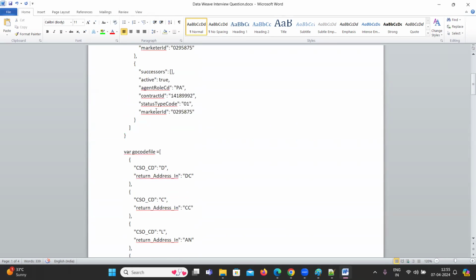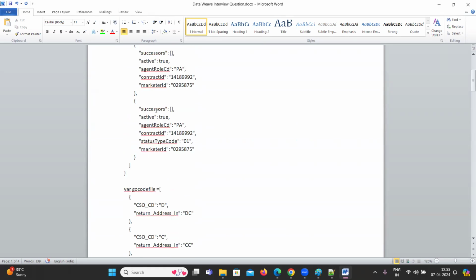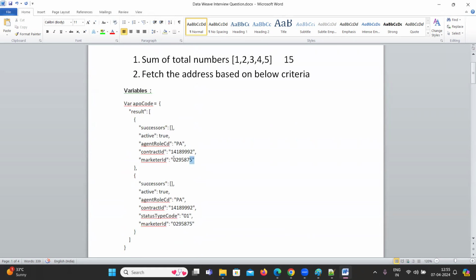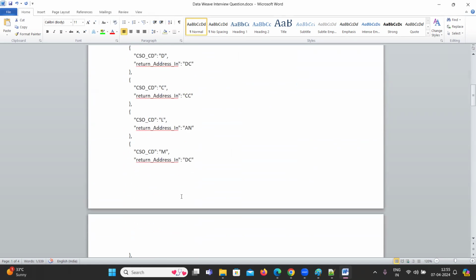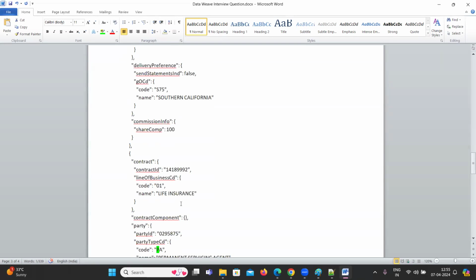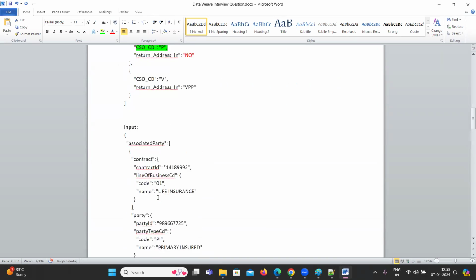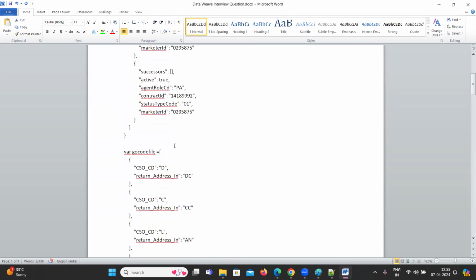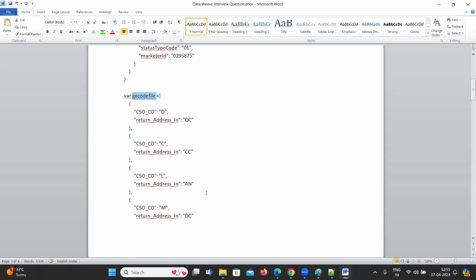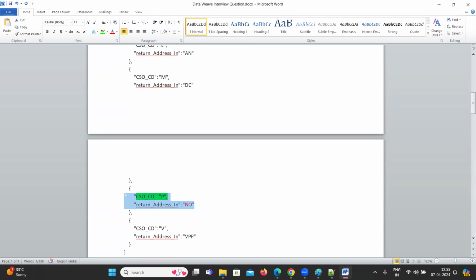So it's very simple. There are two variables, and one is the input payload. From the input payload, we need to verify with the APO code marketerId. Wherever it is matching, again in the input code, you need to take the first letter and match it with gocodefile, and take this address. Finally, our expectation is the return address, whatever they have mentioned. So here it is a no. This is what we are expecting.